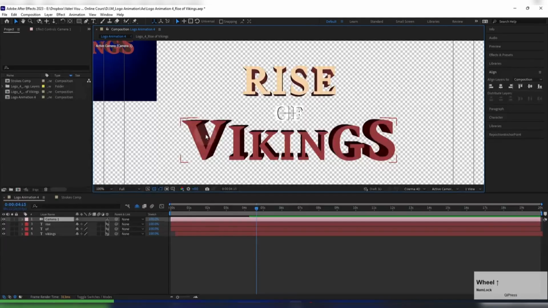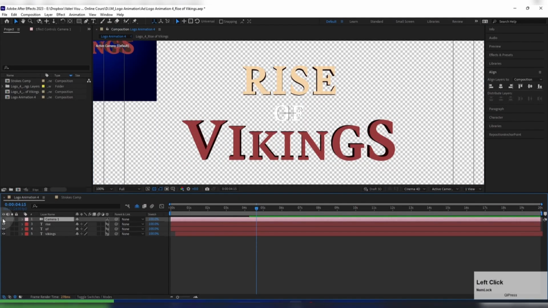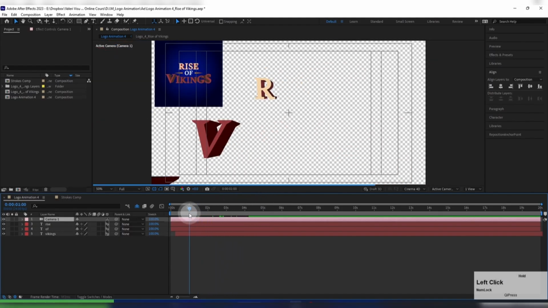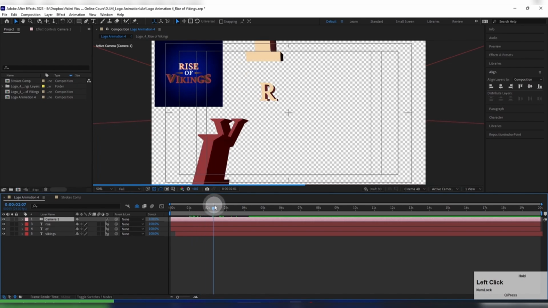Now, if I turn the camera on and off, you will notice that now, thanks to the camera, we get a slightly more interesting angle for our text. You can notice this in the parts where the text enters the scene.